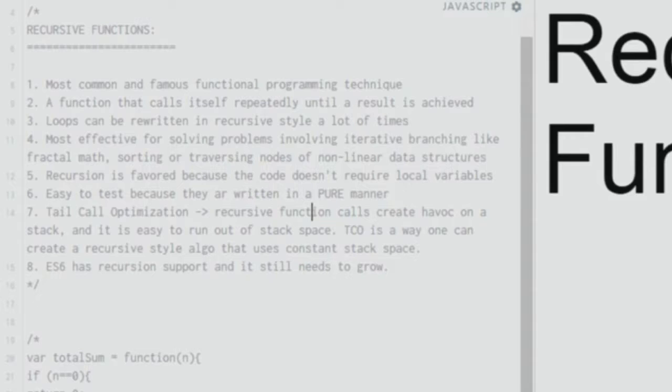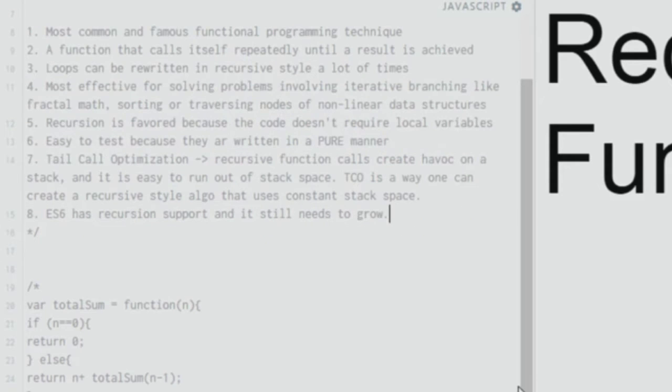Anyways, the 8th point is pretty important. ES6 has recursion support and it still needs to grow. ES6 is ECMAScript 6, the new specification. It has recursion support and it really supports functional programming. That is why I'm making these tutorials. Anyways, let's get to the example and close this topic quickly.